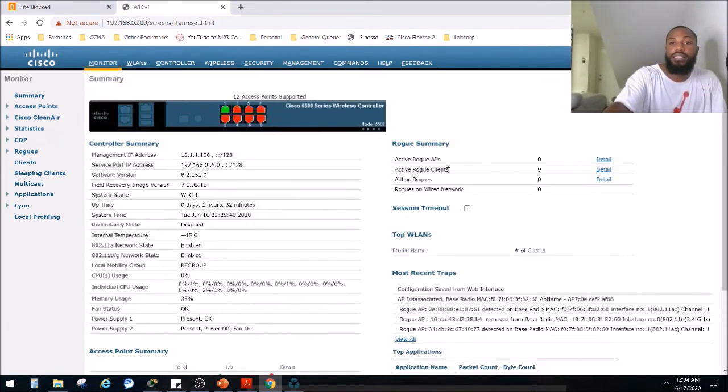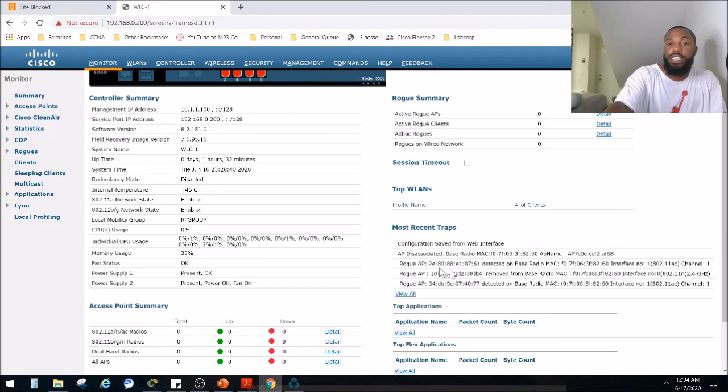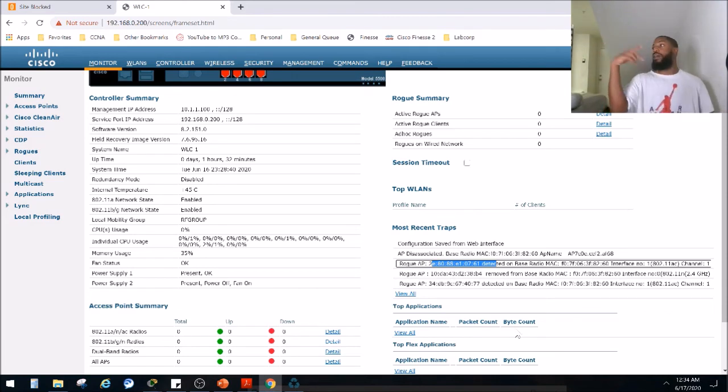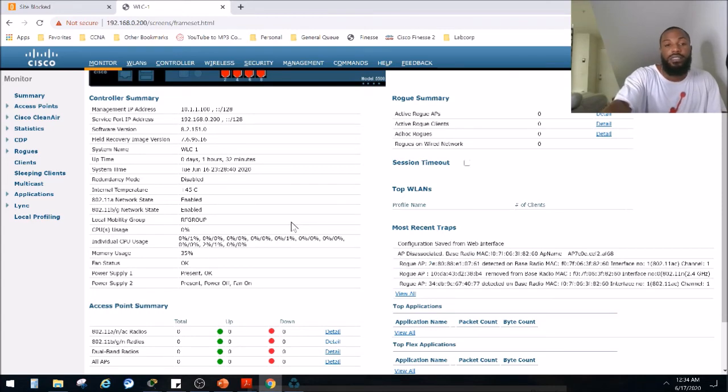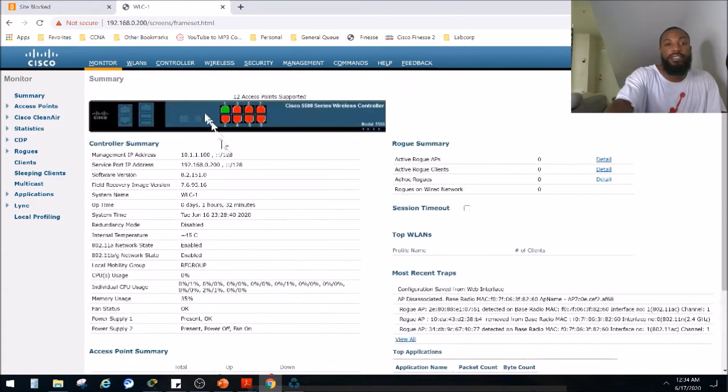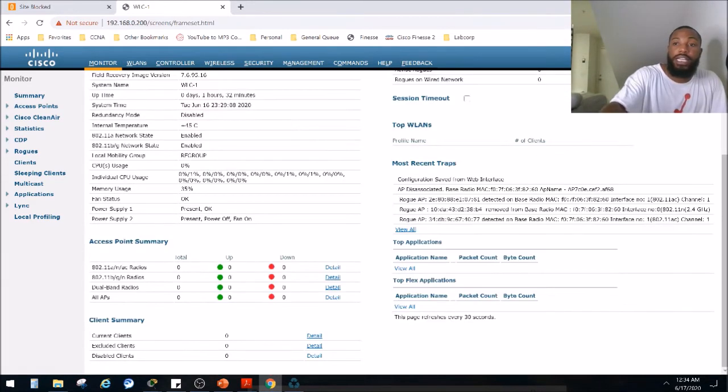What else do we got here? We got no rogue APs. We got a couple traps here. These are probably rogue-like APs, maybe my neighbor or something got Wi-Fi, and this just detects them as rogue APs. They're not really rogue. They just got their stuff on. So we're going to keep clicking refresh until that AP joins.